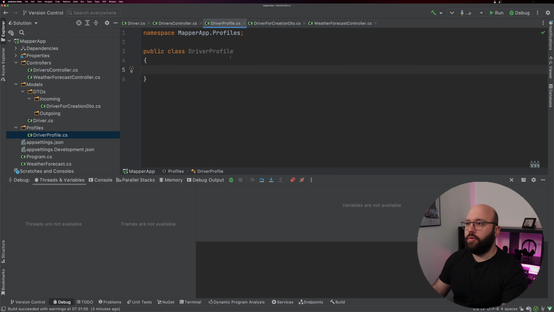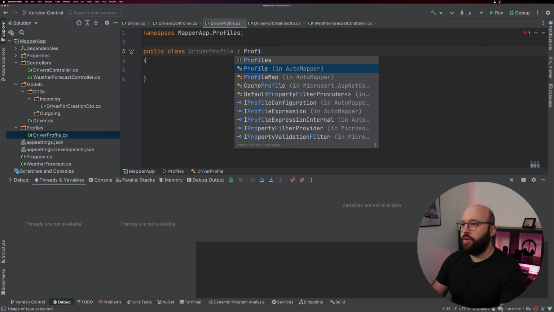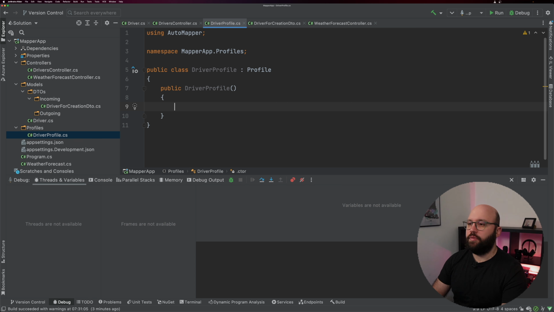Perfect. What we need to do is inherit from the Profile class, and we can see here it's coming from AutoMapper. Then we're going to create a constructor, because everything for AutoMapper is going to be coming within a constructor, because once it's constructed, it will actually know how to map it. And then we're going to be creating a map.